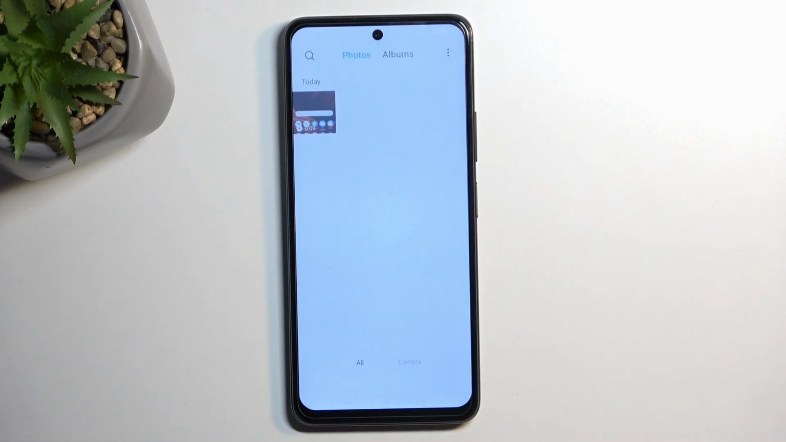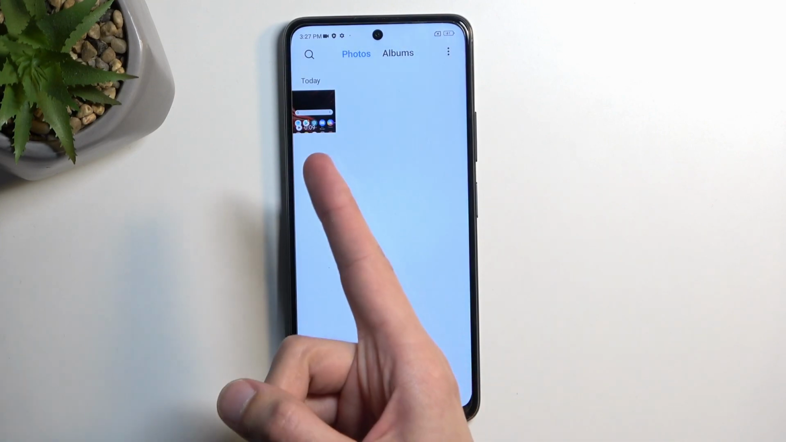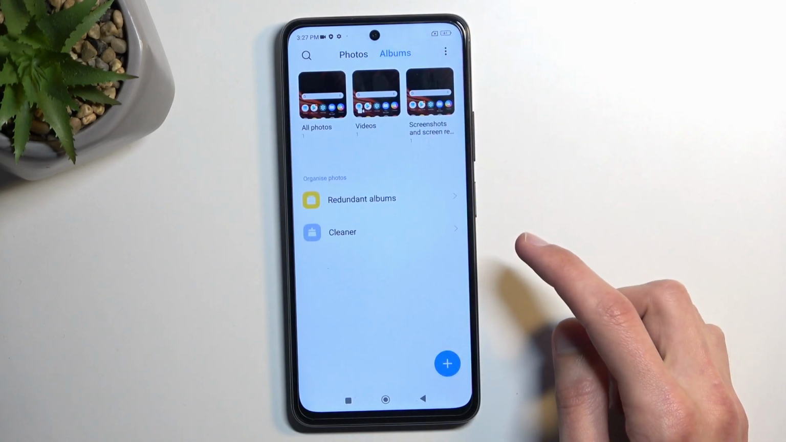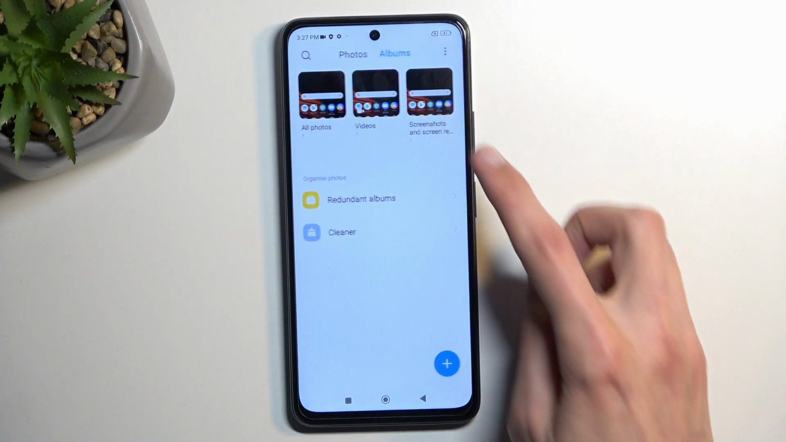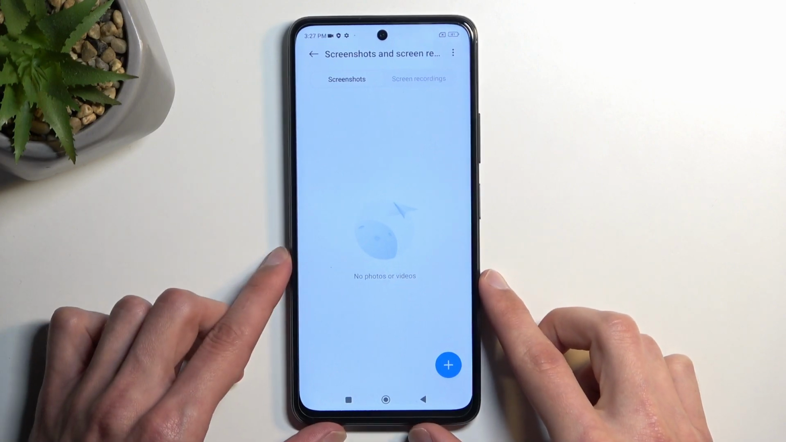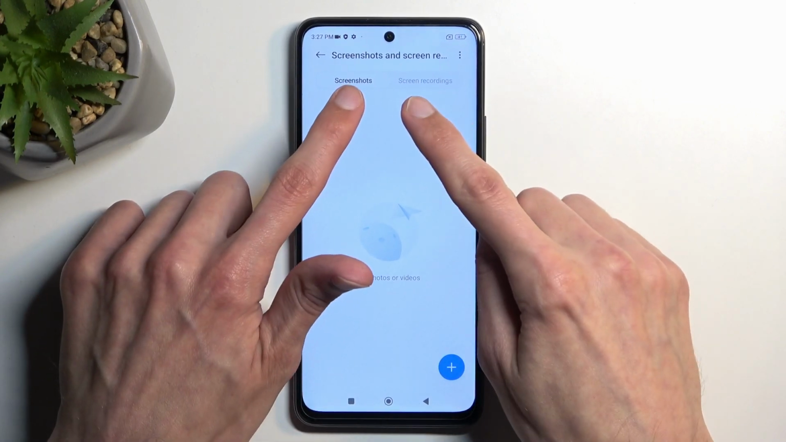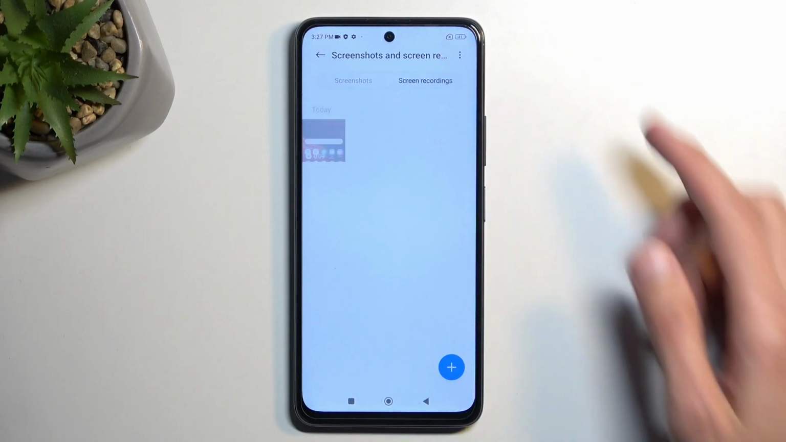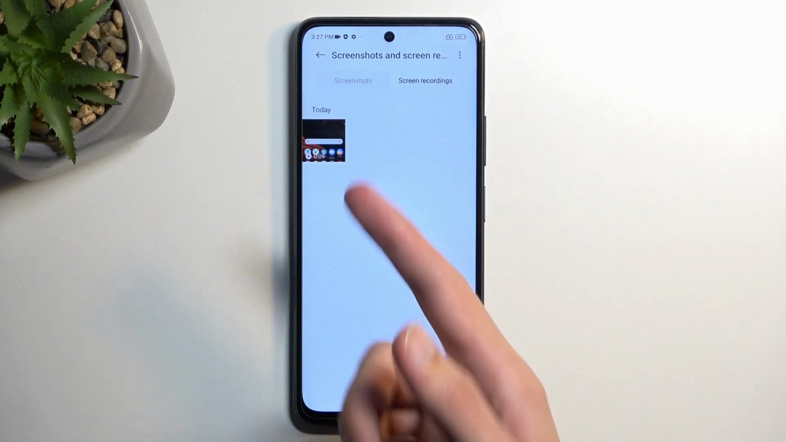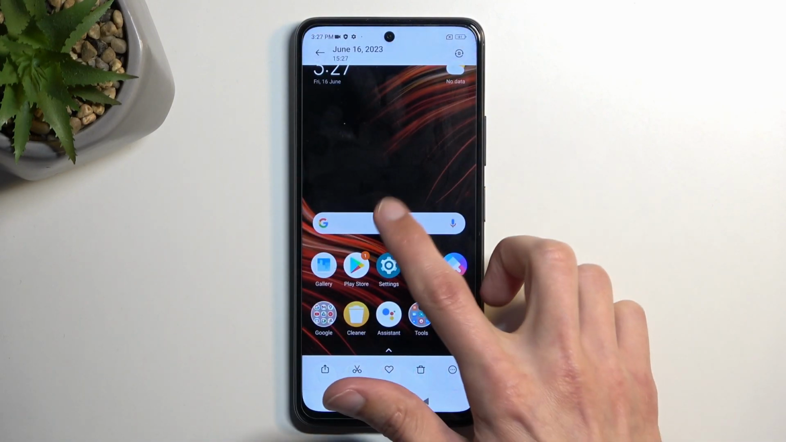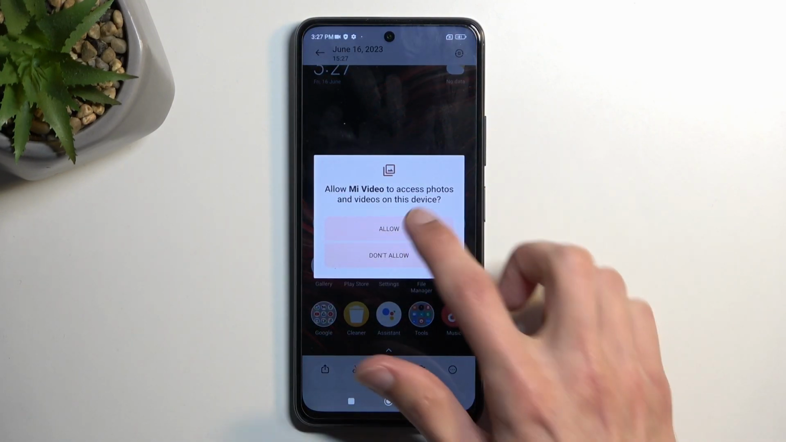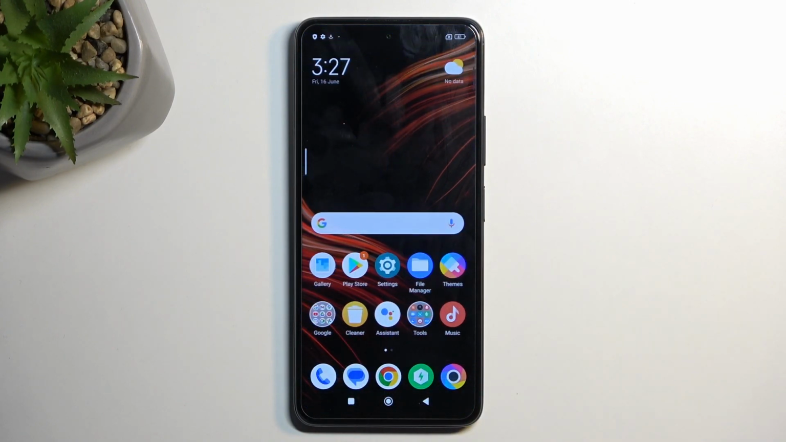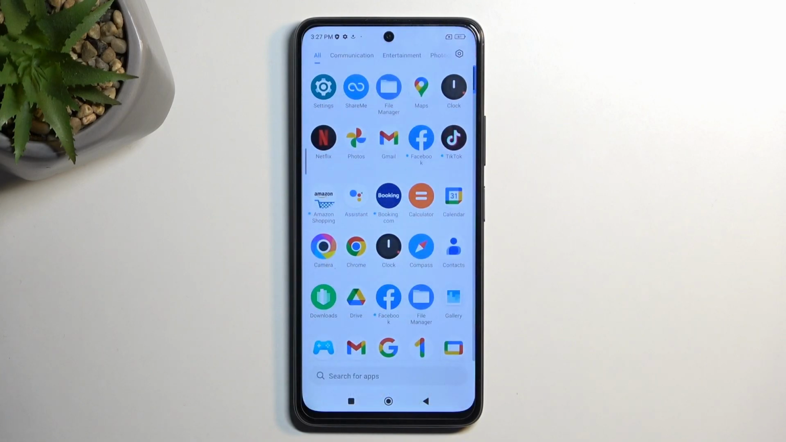So I'm going to navigate to the gallery right now. And you can see it right here at the very top. It is showing under photos. But we can also navigate into the Albums tab, and here we have screenshots and screen recordings. Now keep in mind, when navigating into this album, it is divided into screenshots and screen recordings, so you can switch between them. And I'm looking for screen recordings, so I'm gonna switch to the other one, and you can see it right over here. So there we go.